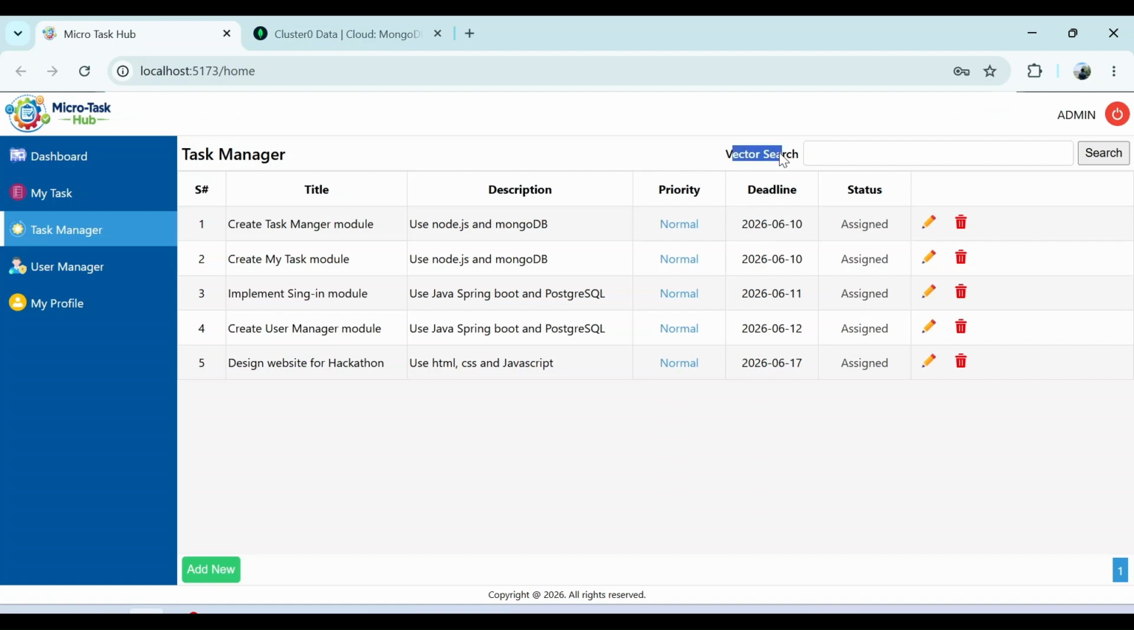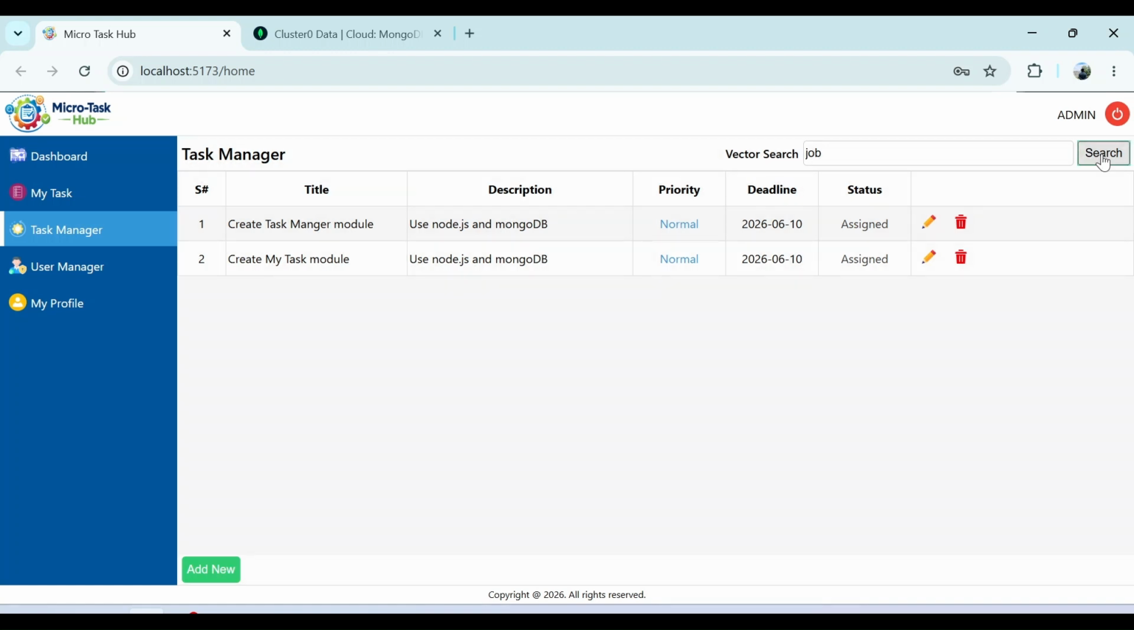In the front end, there is a provision to perform vector search. Here I can enter the keyword job. The keyword job is never present in my title and description anywhere in all 5 tasks. If I click on search, it will generate a cosine similarity and bring a record related to its semantic. The synonym for job is task. So out of 5, these 2 records matched for the query. So it returns the 2 records.